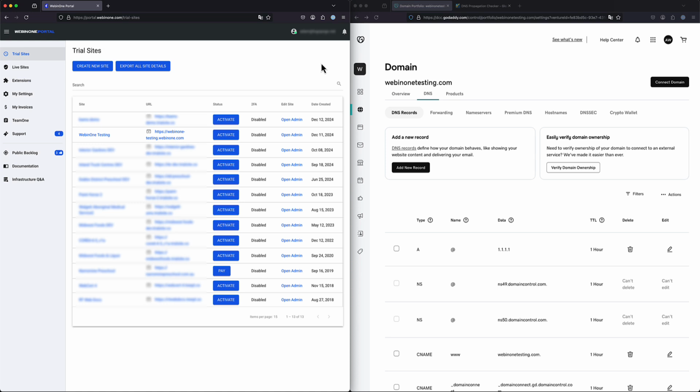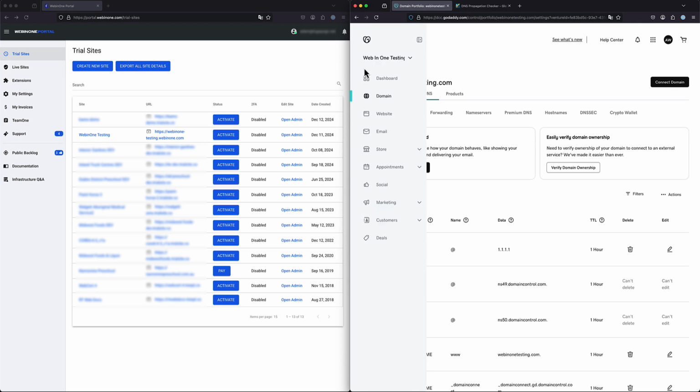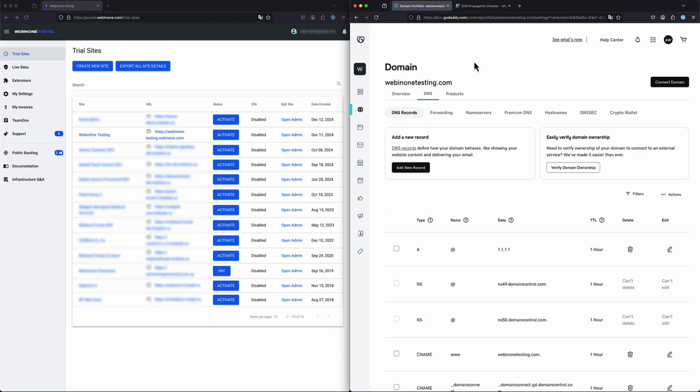I'm going to be using the Firefox browser for this demonstration, but it really doesn't matter which browser you use. On the right of my screen, I'm logged into GoDaddy, a popular domain registrar, as this is where the domain name I'll be working with is registered.